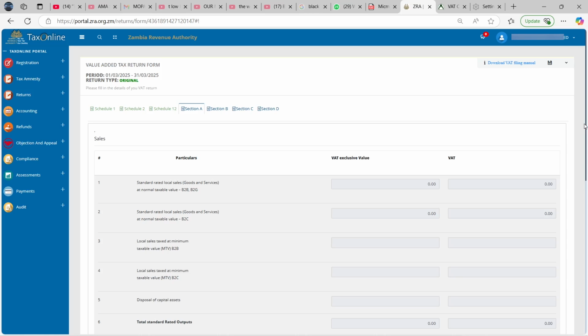So remember, if you've bought something and that store hasn't put your company's TPIN on that receipt or invoice, you will not be able to claim your VAT input under Schedule 12 in the ZRA tax portal.